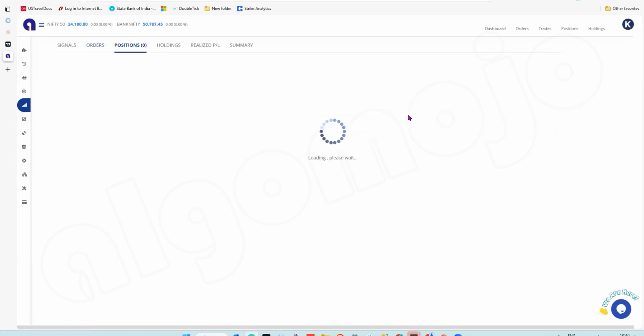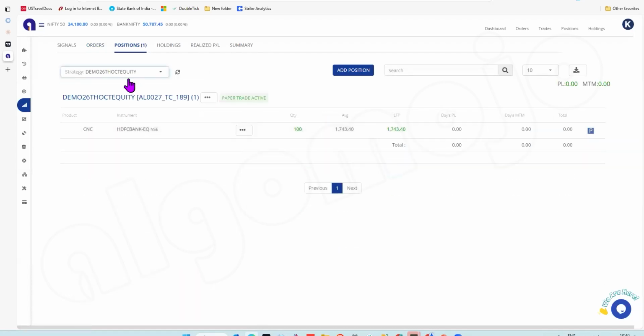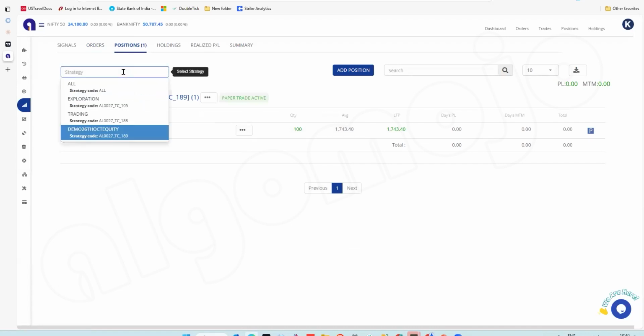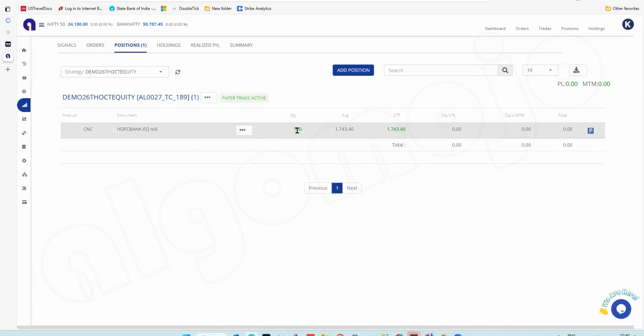So total quantity is, select this. Yeah, you can look at the positions or the orders or signals strategy wise also. So this is what we created now. So as you can see, HDFC has been bought, 100 quantity has been bought. This is the average price as such.